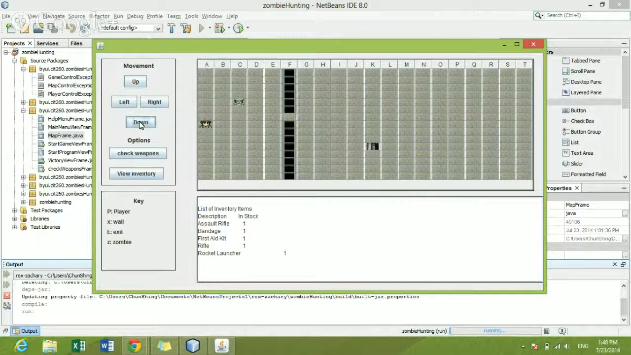Okay. You move down, and you see the zombie going to move, and it's trying to block you from going into the hole. Okay. So basically, we just go through floor after floor until we get to the end of the laboratory.